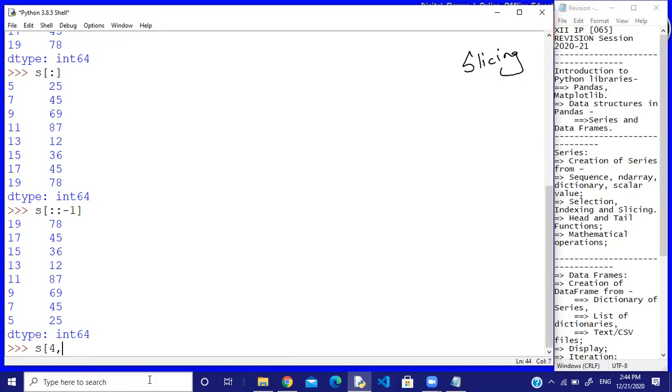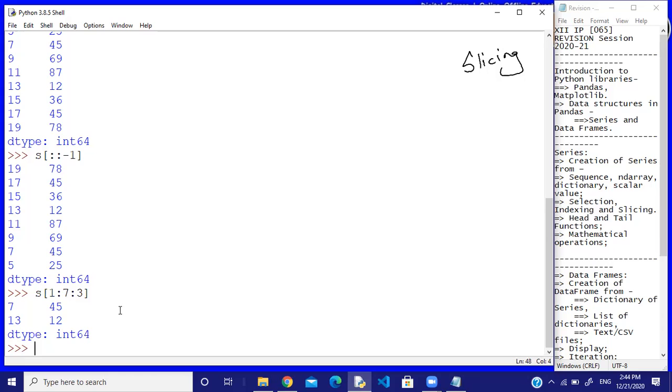I'm giving the start position 4. Then you have to mention the end position. And if you want, I'm giving the start position 1, the end position 4, and the step value 3. So what happened? I'm getting the first position element. If you look at this, this is your first position element. Then the next is the third element after the first, this one.